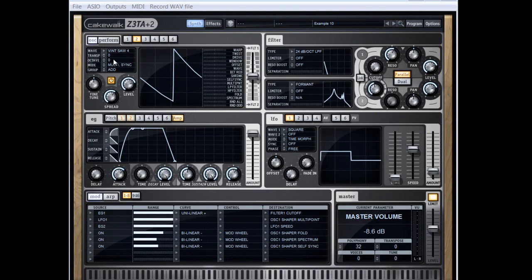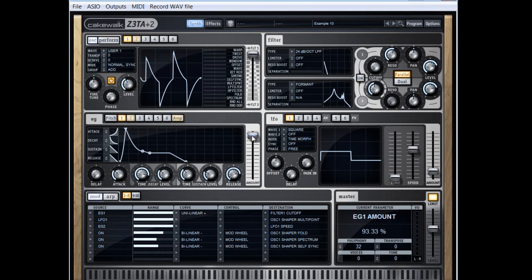We'll transpose Voice 2 up one octave to match Voice 1. And we'll go to Voice 1 and bring down the level a bit so it's not too loud. And we're going to bring down the amount of filter envelope just a little bit. Bring it open just a little more.